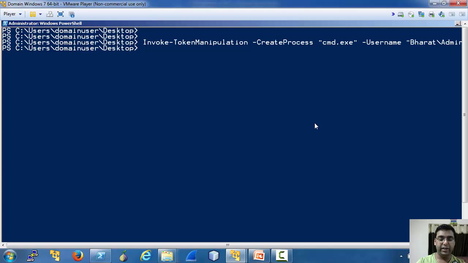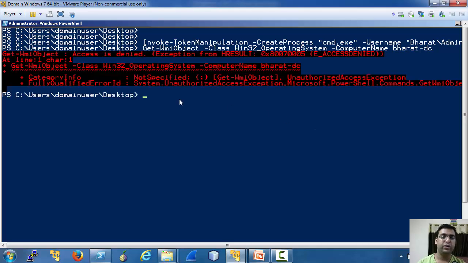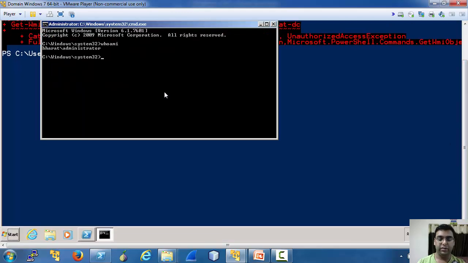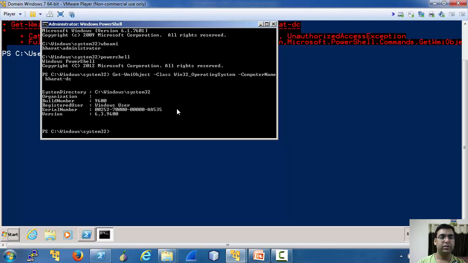To verify, let's run a command from this prompt first. Let's call Win32_OperatingSystem on computer, which is our domain controller. It says access is denied, but if we run it from this command prompt, we are able to successfully execute it. So this way we can escalate our privileges from a local administrator to domain administrator.